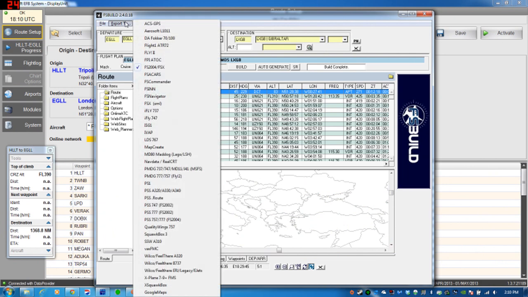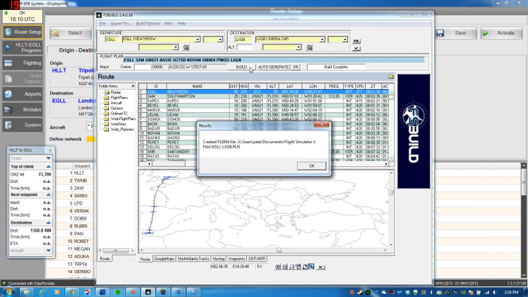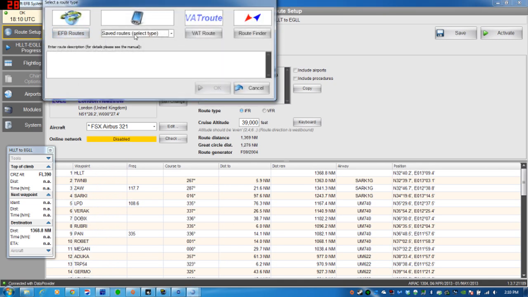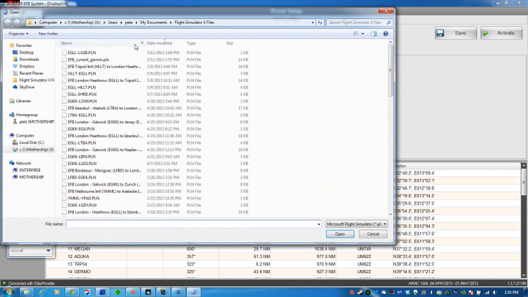So back over here, make sure export to is already set to FSX. Click on build. It will tell you it has created a flight plan, EGLL LXGB. So back in the EFB now, we can try once again. I could edit that out, but I won't. There we go. There's the flight plan at the top.